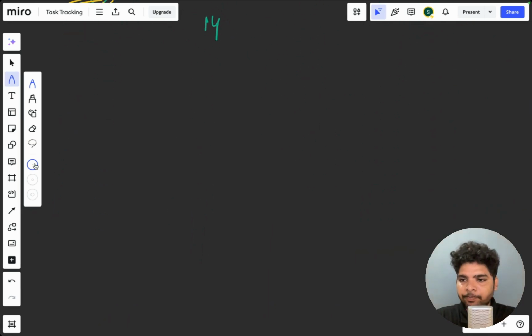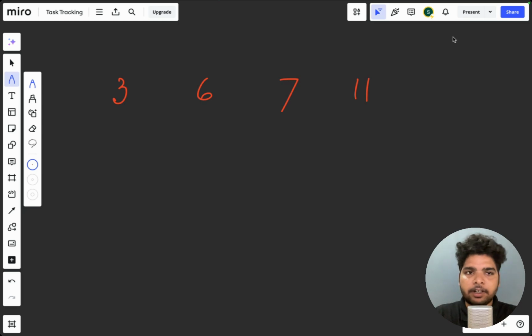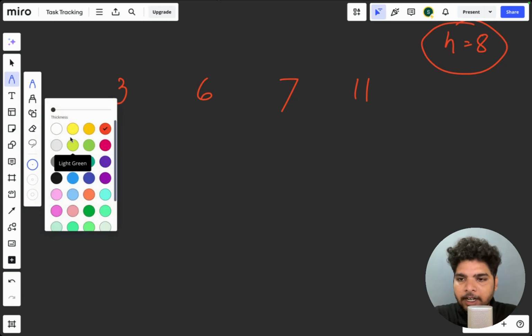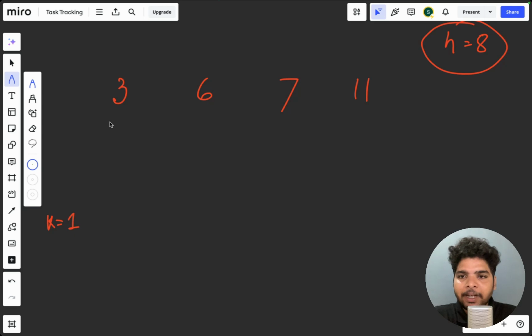Now let's take this example: 3, 6, 7, 11, and here h is equal to 8, right? So she has to finish within this time. Now let's say Koko decides to eat at speed 1, that is 1 banana per hour. Tell me, how many hours will it take? This is the minimum speed Koko can eat at, 1 banana per hour. Now how many hours will it take?